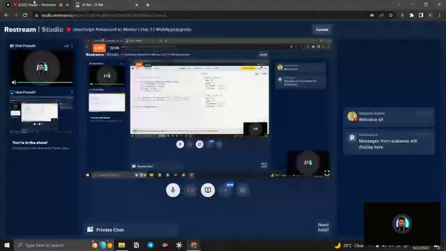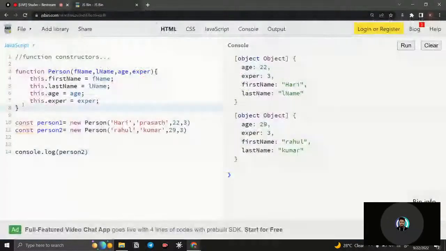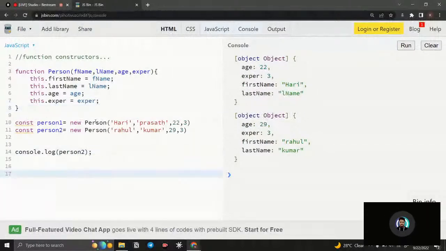Okay, you want more explanation? Yes, of course, no problem. It's like a blueprint. If I want to create an object for person1, I need to create person1 and say first name is equal to Hari, second name is equal to Sat, and age, like that. And then I need to create another object and repeat the same thing there too: first name is equal to Rahul, second name is equal to Kumar, and age is equal to 29. So much repetition, right? That's why we need to avoid repeating it.